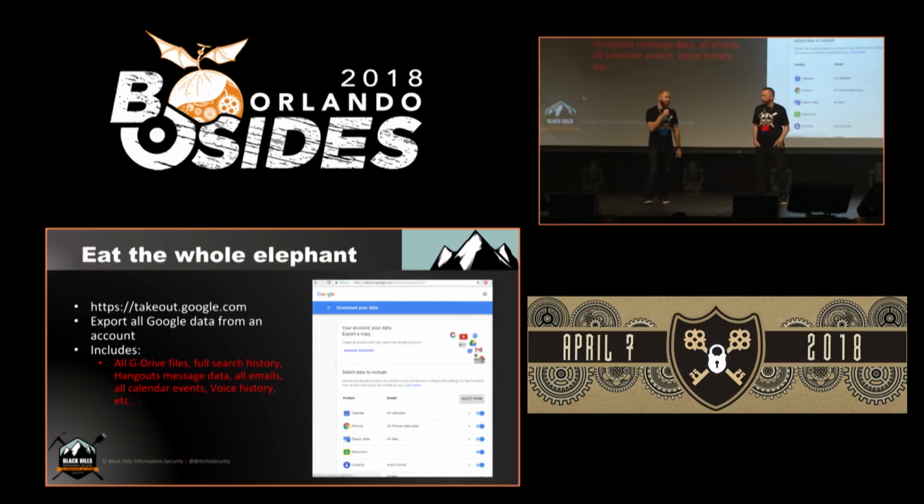So this is one of the coolest things that Google lets you do. What if an attacker got access to your account and they could export everything you've ever searched in Google? They could export every single email you've ever sent, every single Hangouts message you ever sent, every single geolocation you've ever typed into Maps. If you have location turned on your phone, it'll just track all your routes. So takeout.google.com. If you go there, you can get all your Google data for free.